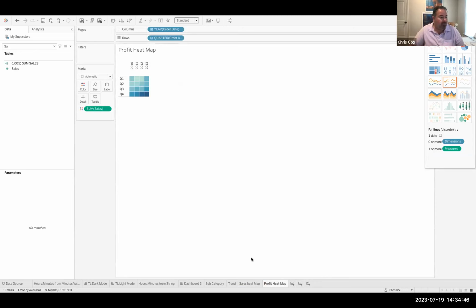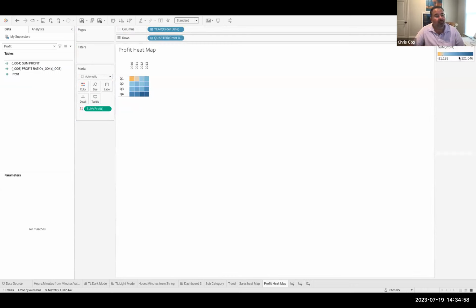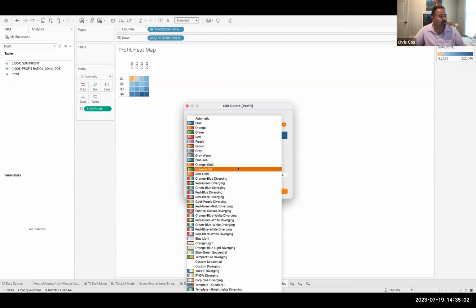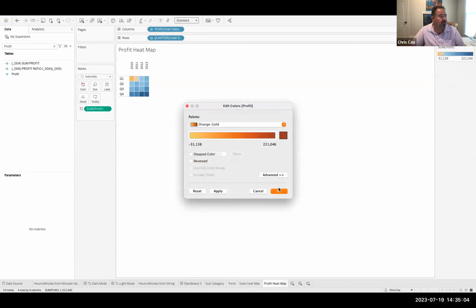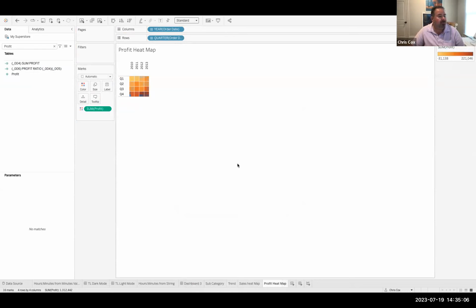Okay. So now with this one, profit, I'll take that. Profit goes on my size, and we're going to color this one differently. We'll color this one just some oranges. So we'll do orange gold. There we go. And this one's already kind of blues already. That's fine. Okay. So there's our different pieces.